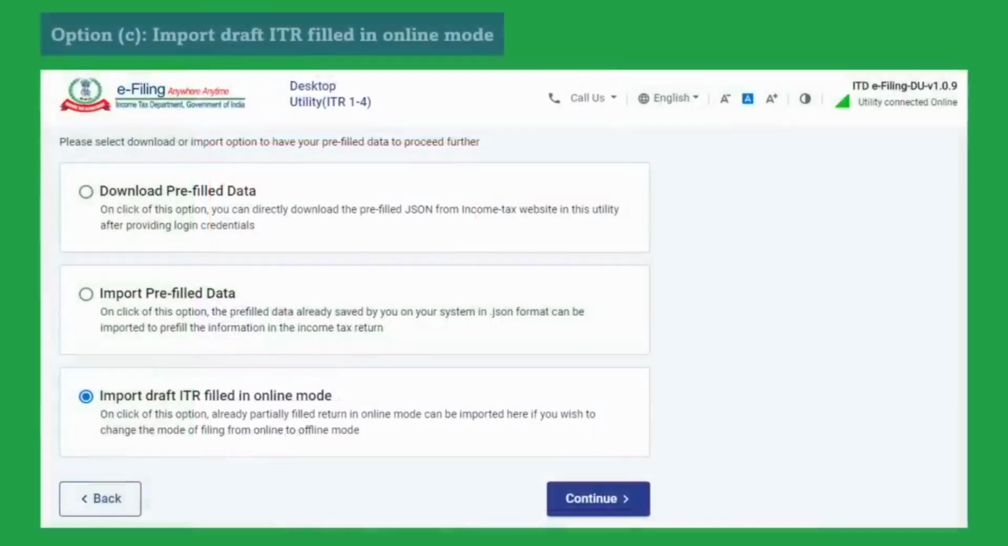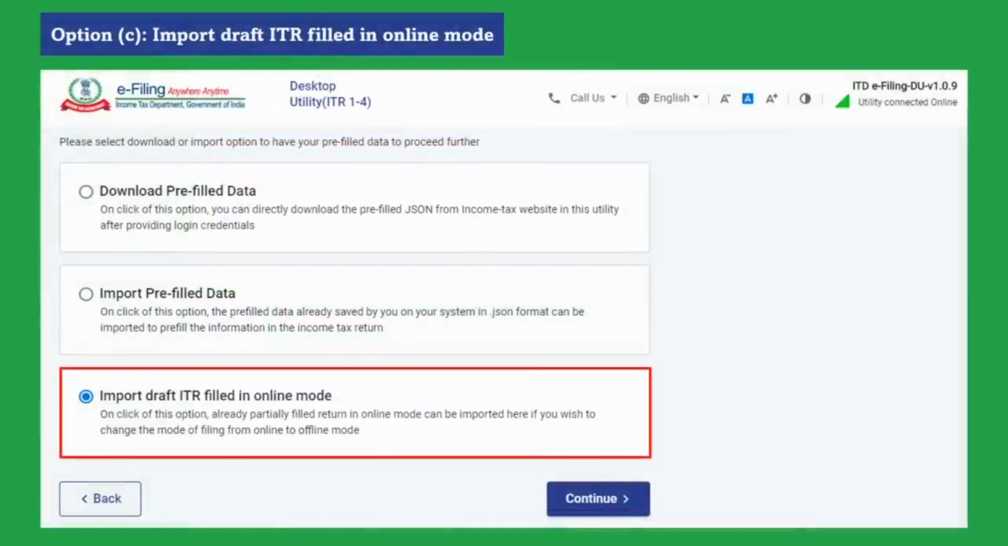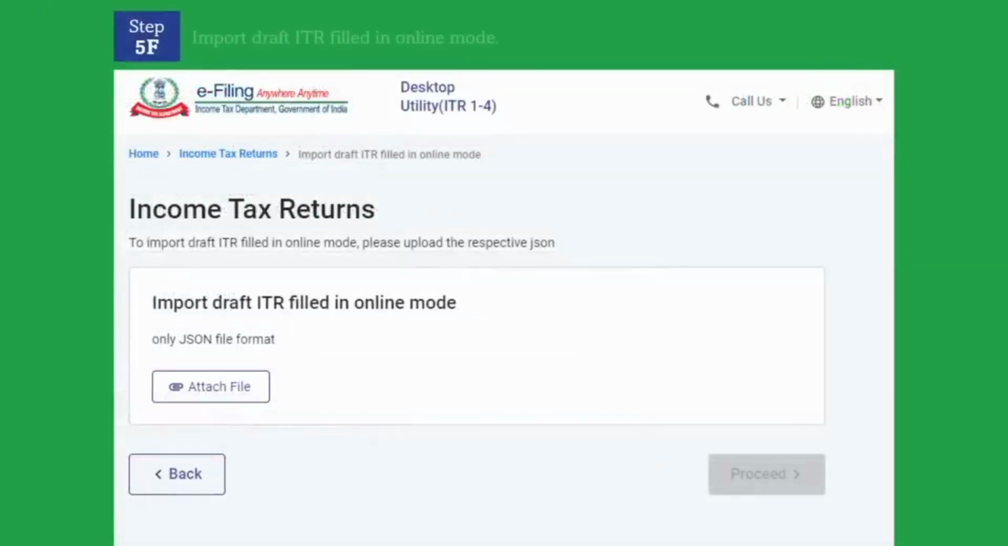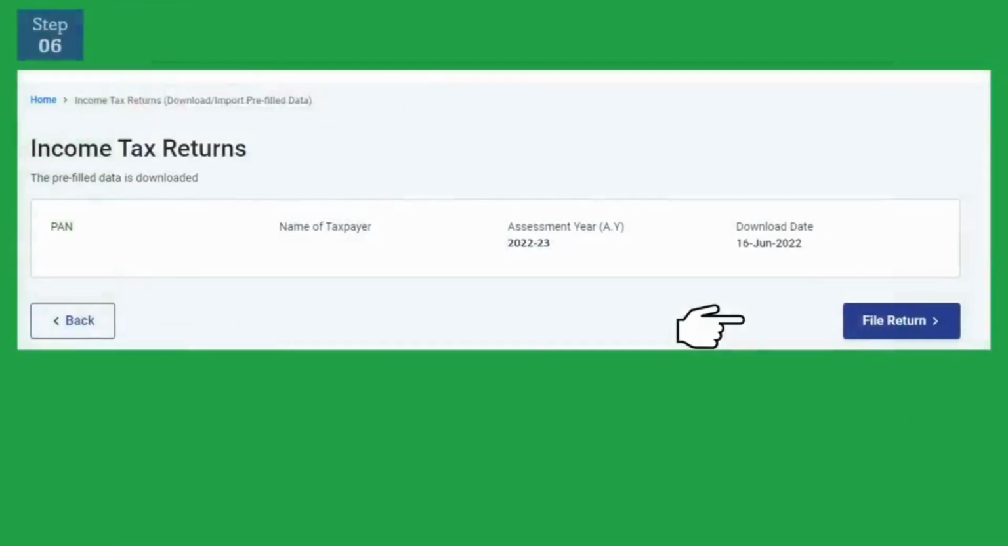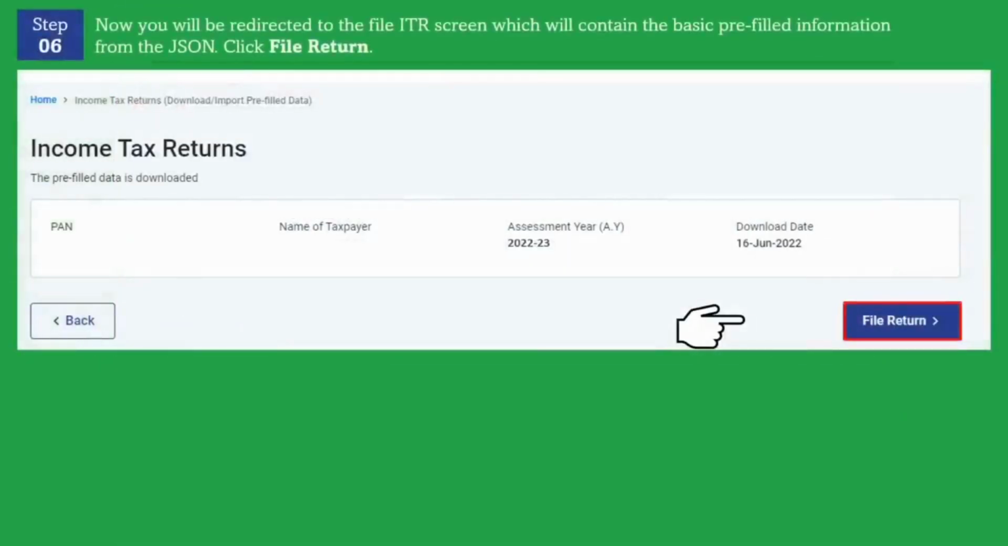If you choose to import draft ITR filed in online mode, you can select the radio button and then click on Continue button. You can import draft ITR filed in online mode. Attach the file here and then click on proceed button. Now you will be redirected to file return screen, which will contain the basic pre-fill information from the JSON. You can click on file return.